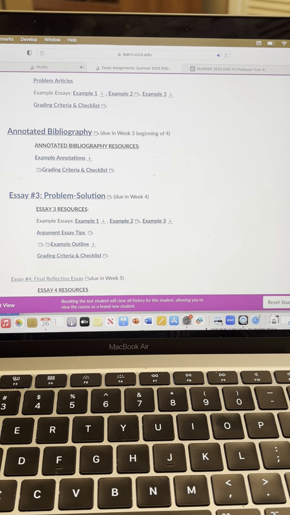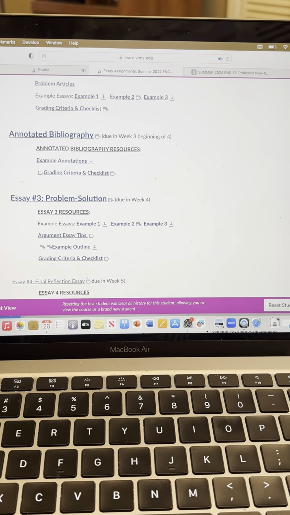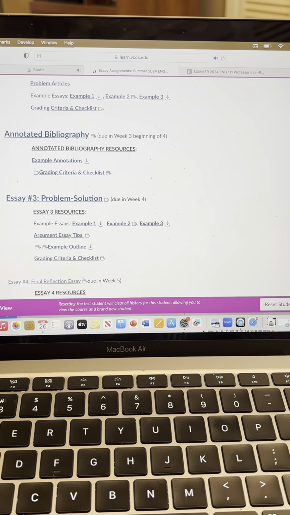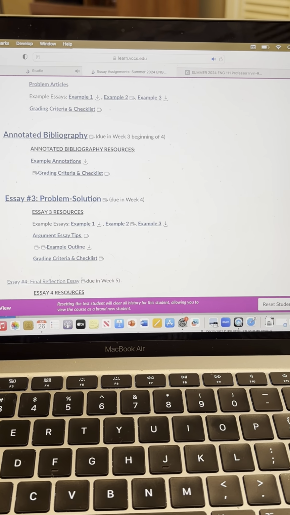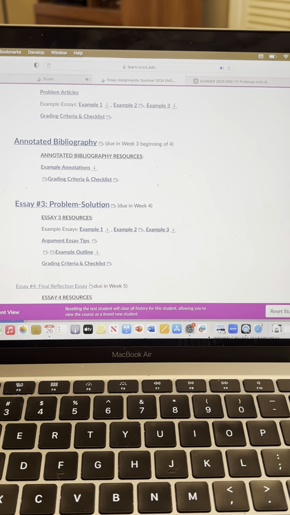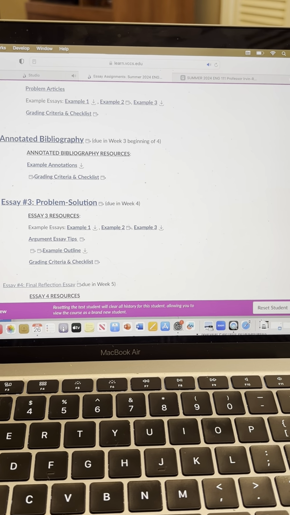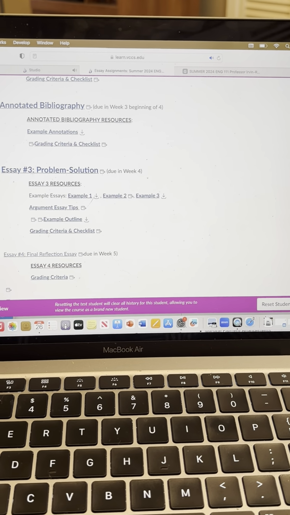You're going to be doing some college level research through our library online, and I'm showing you how to do some annotations, and you're going to be producing a small but very worthy annotated bibliography. For me, it's due at the end of week 3, or it could be considered the beginning of week 4.